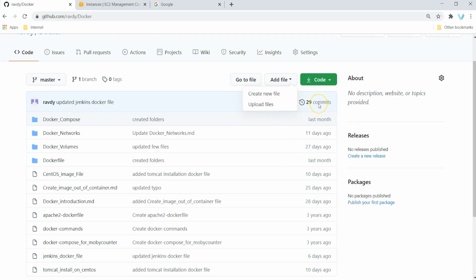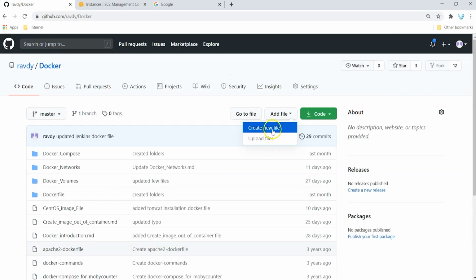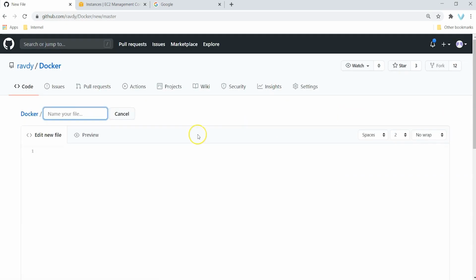Before that, if you see here, we have 29 commits. I'm creating a file over here, so let me give it the name readme.md. I'm creating a readme.md file and saying that this is a Docker repository. MD stands for Markdown language, and whenever you give a hash in the README file, it takes it as a header. Now let's commit this change.